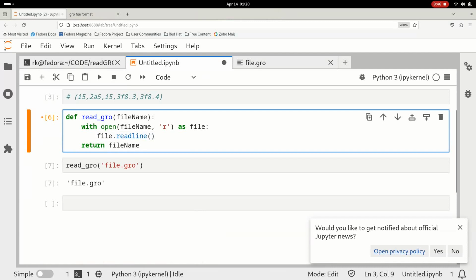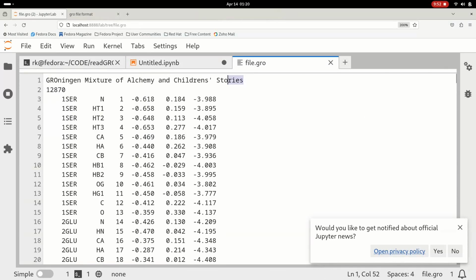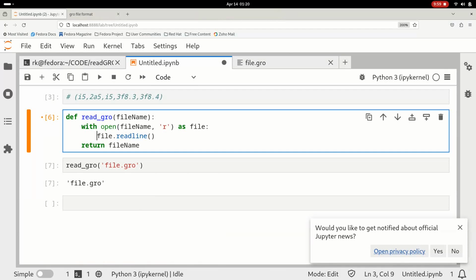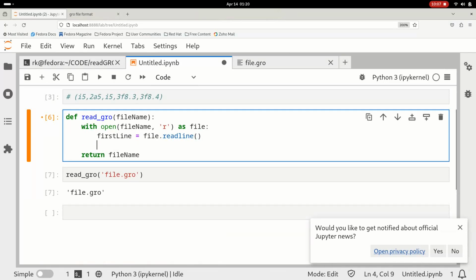The first line that we would read here we can call the file name or something, or I'll just write first_line equal to file.readline. So this contains the first line, and then to read the second line I have to invoke this again. If I run this again, it will read the second line.